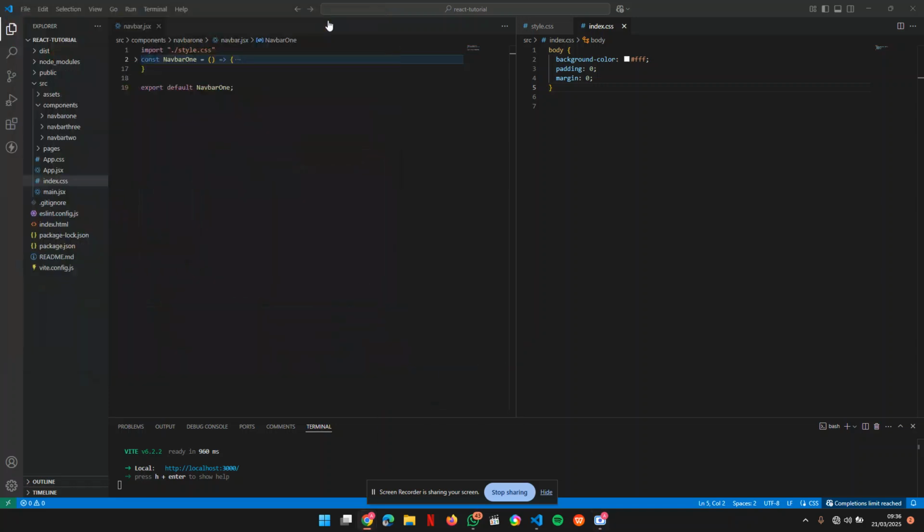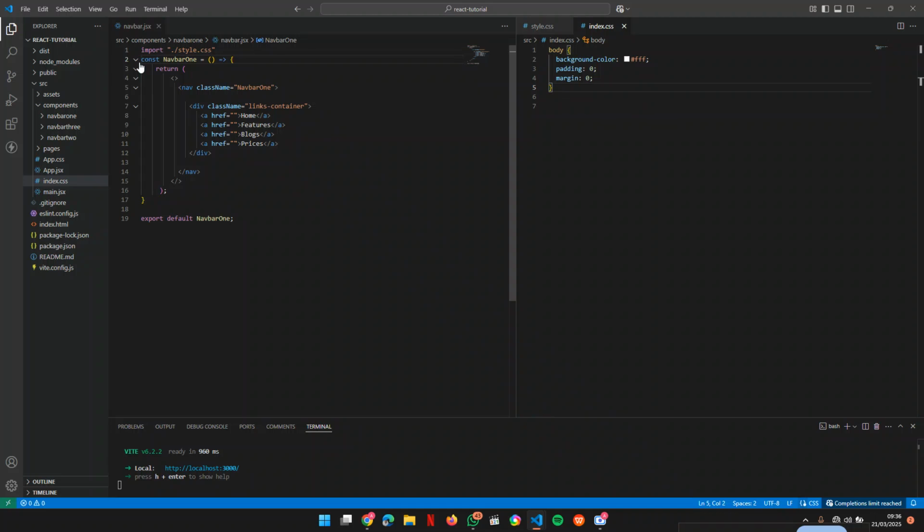Alright, so today we will be continuing from where we stopped yesterday. We completed our Navbar 1 yesterday, and today we're just going to start working on our Navbar 2.